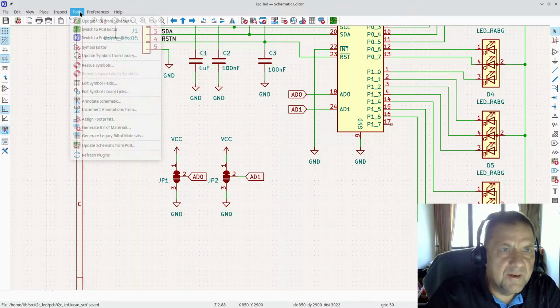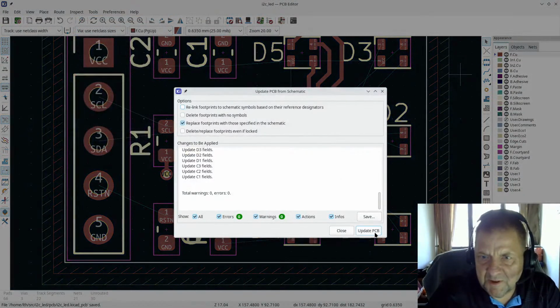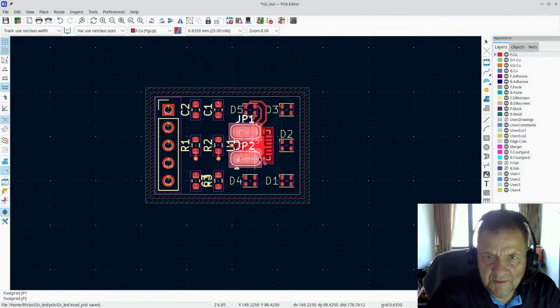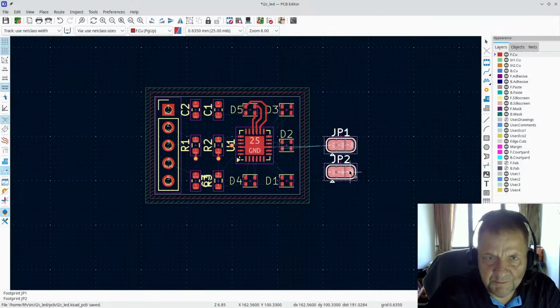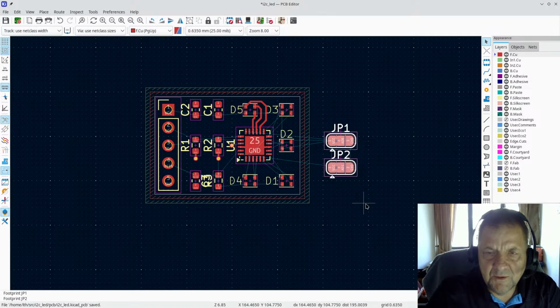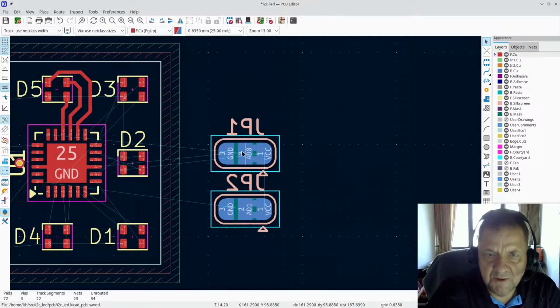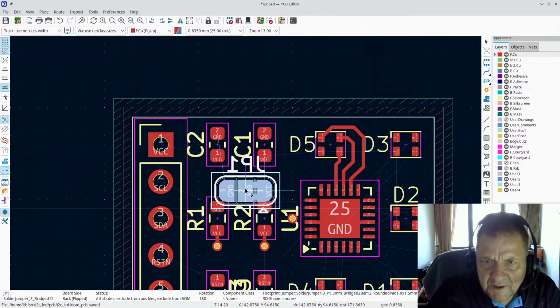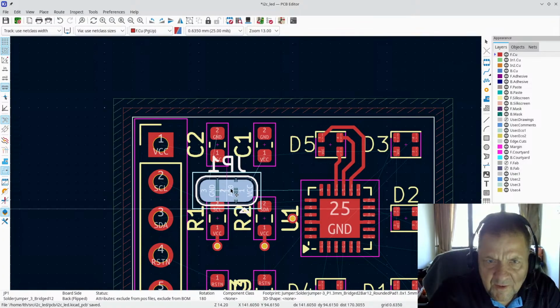Let's save that and let's update the PCB with those changes. So we now have those 2 solder jumpers. And the solder jumpers, I will flip to the back side of the board. There is no need to have those in, and then move this one. Well, let's see, so that will be the top one. I think we'll just put it up.